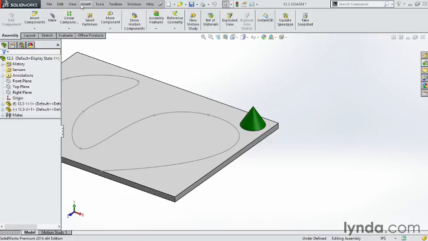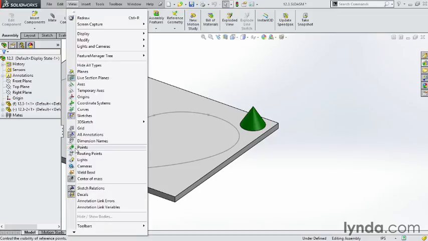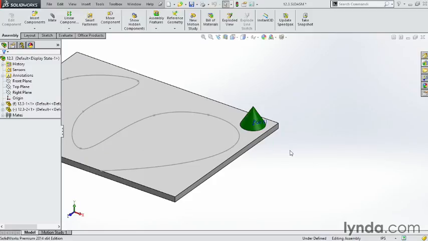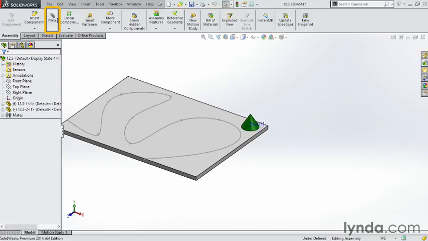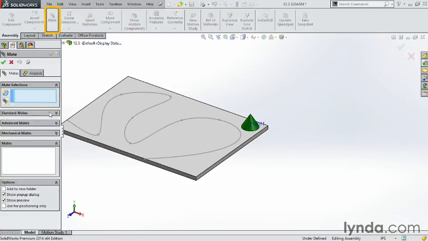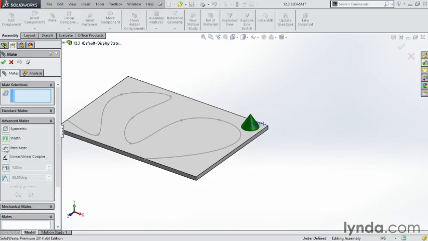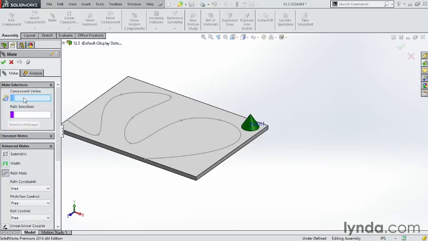And I want to make sure over here I'm clicking on view, making sure I'm seeing points so I can place those two together. Now I'm going to go up to mate, and it's under advanced mates. So go ahead and choose the path mate from there. My component vertex is that little point that I just defined. Go ahead and choose that. And then my path selection is going to be that sketch that I predefined. Click on that, and notice the two things come together.